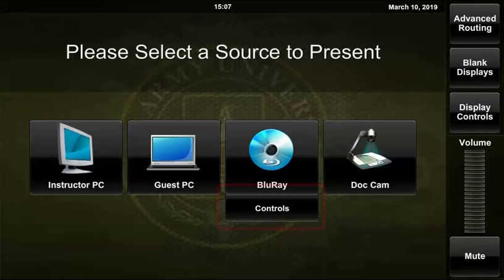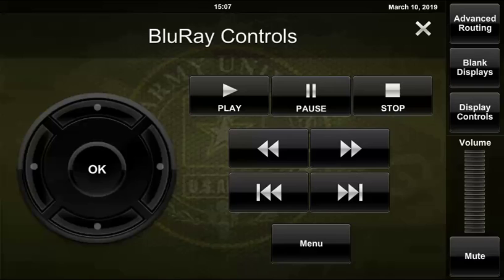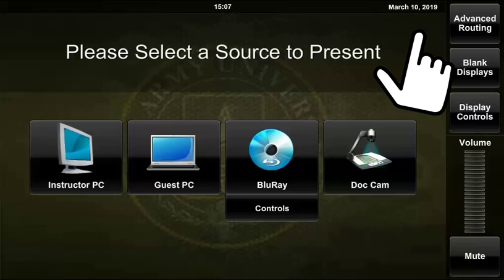A controls button will appear with any source that has related control functions. For example, the Blu-ray source controls provide access to the playback functions for the Blu-ray player. Select the X to exit the source controls page.